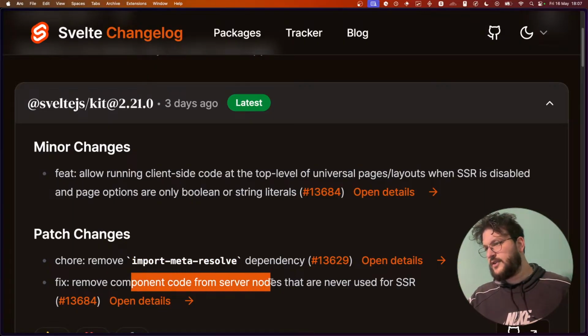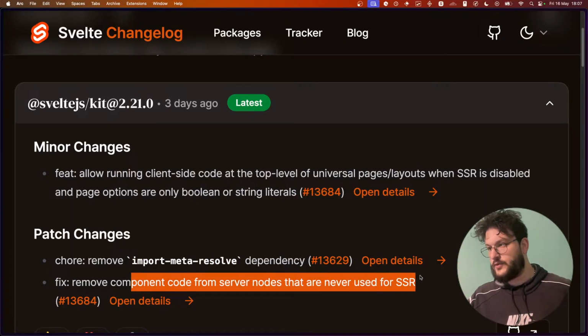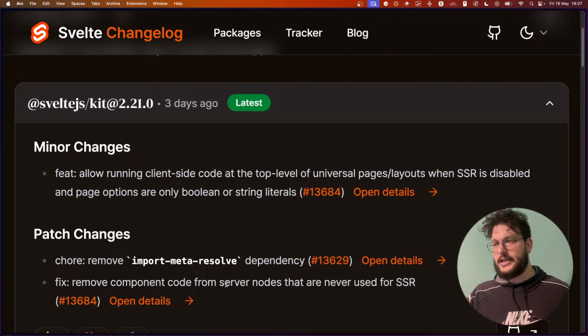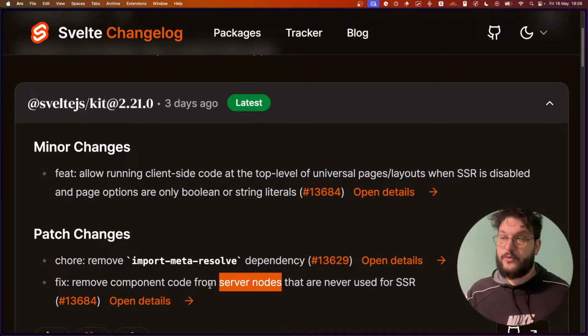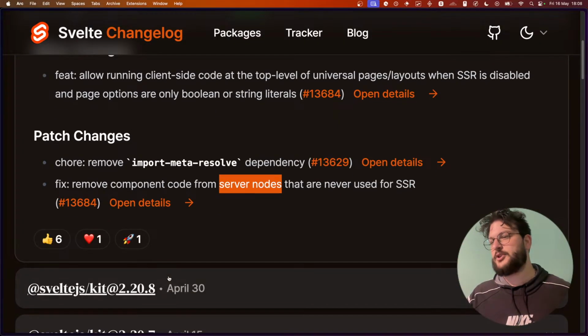Remove component code from server nodes that are never used for SSR. So if you never use a component in SSR, the server node will now remove that code from the server. That component will not be in the server nodes, so this is nice.